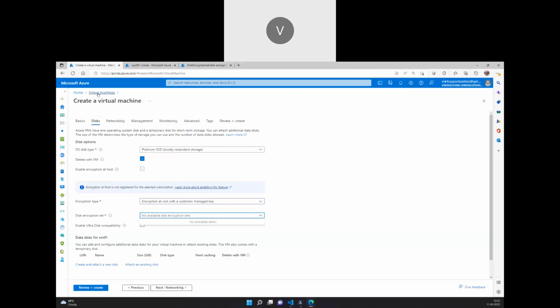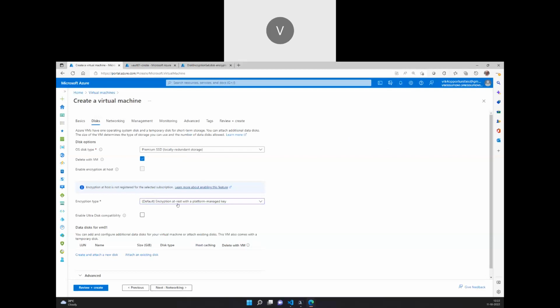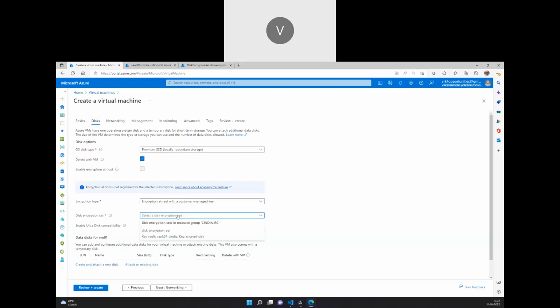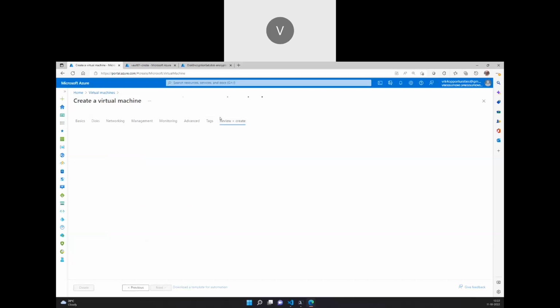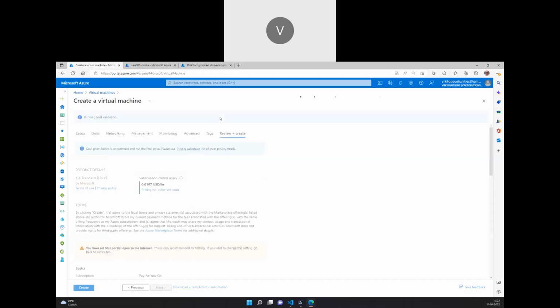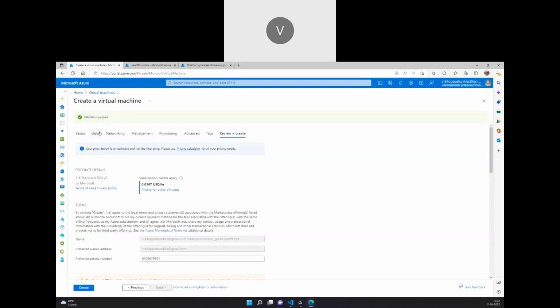I can go back right now, and I should be selecting the customer managed encryption, and I'll see the disk encryption set here, and I'll go to review plus create, and I can see right now the validation has been passed successfully.